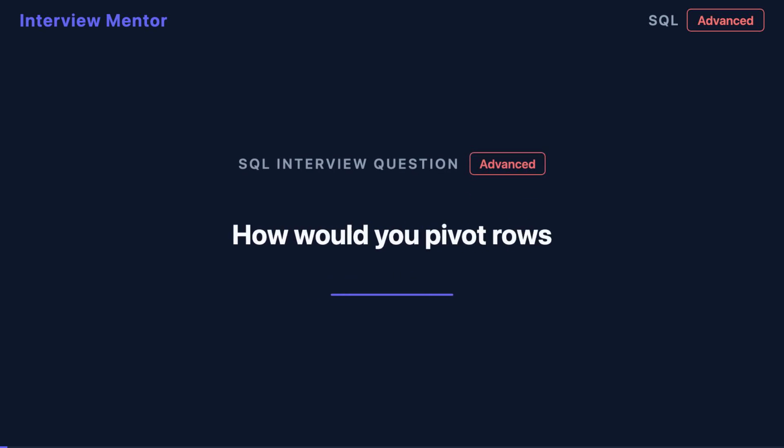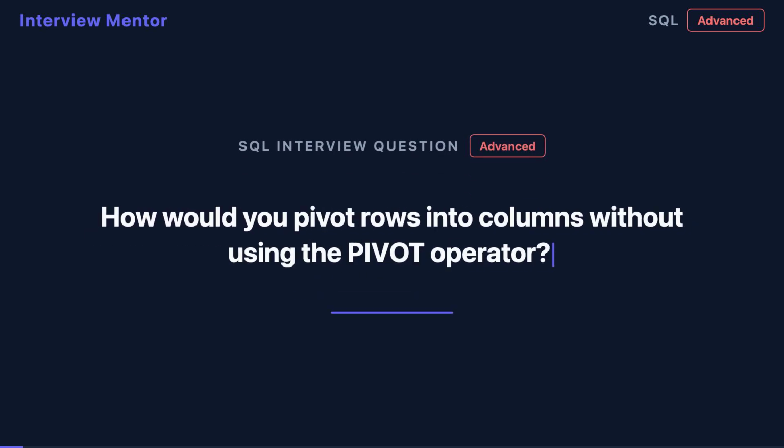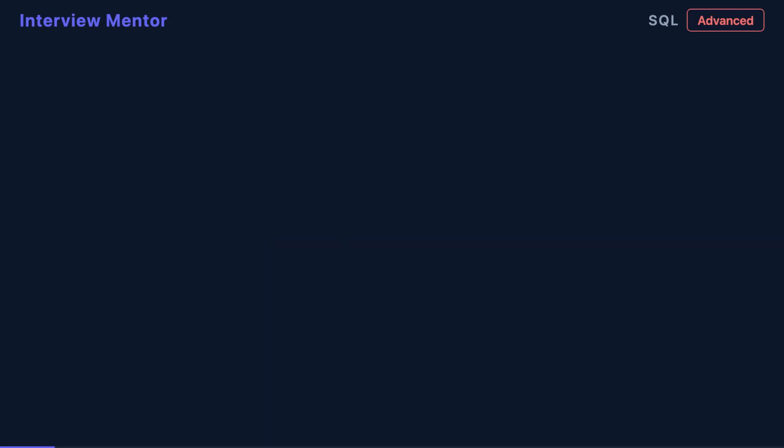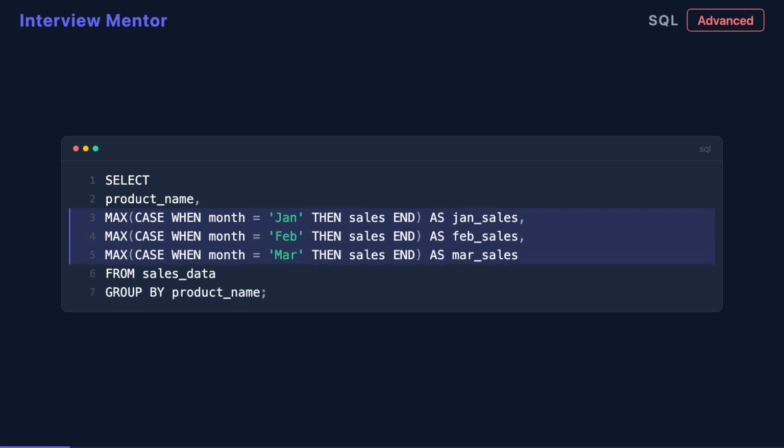Not every database has a pivot operator, but you can still transform rows into columns using standard SQL that works everywhere. Here's how. The core technique is using case expressions inside an aggregate function like max or sum.